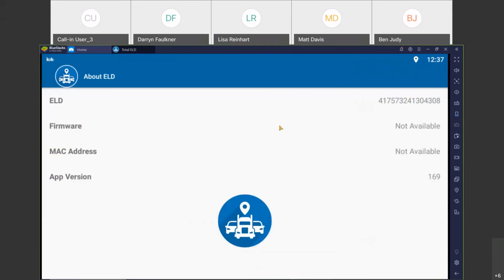About the ELD is just that. It shows the ELD number that's associated with the ELD. If I were connected to the ECM, this firmware and MAC address would also be available. They aren't because I am not, and it also shows the version of the application. If, for any reason, any drivers have to go through technical support, this is something that we would ask for upon talking. This is one of the first things that we need to know to make sure that everything is up to date. It may be a feature that has been fixed in a later release. That's why this is all important.